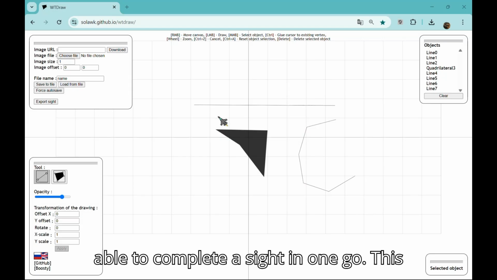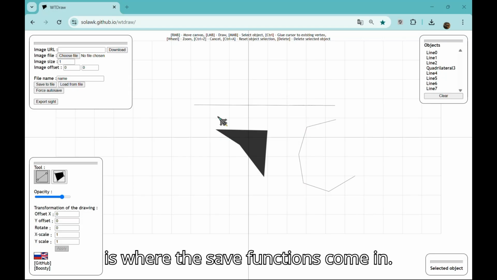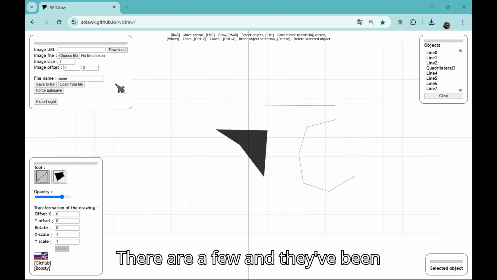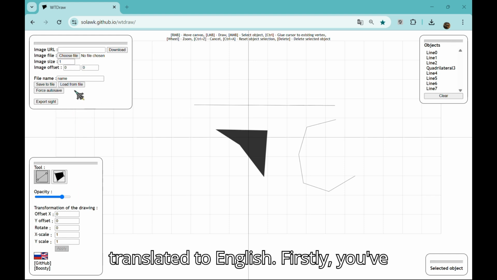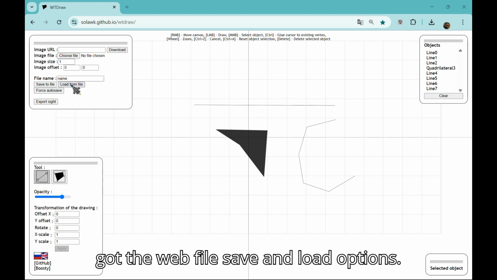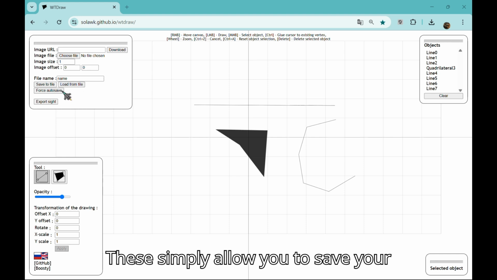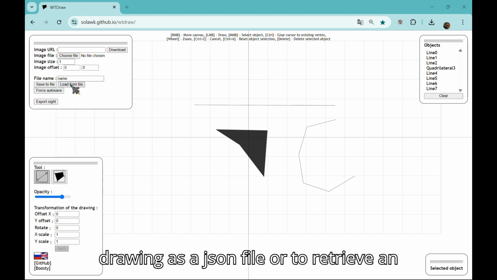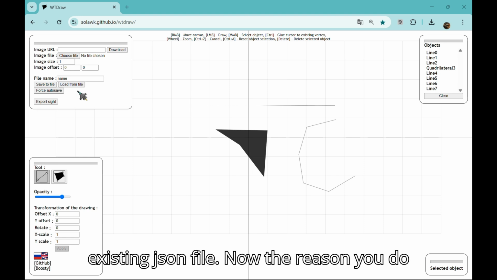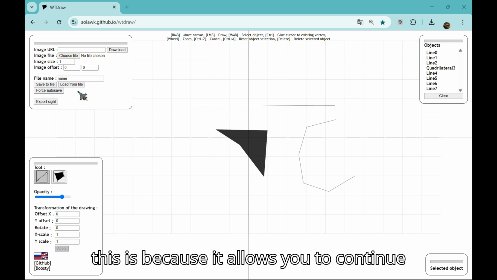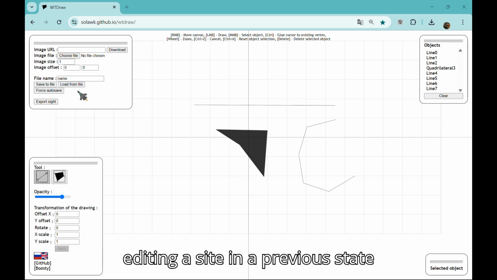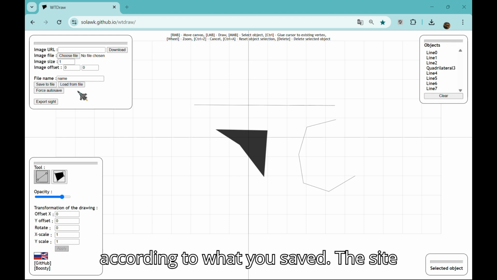Given time, you may not be able to complete a site in one go. This is where the save functions come in. There are a few and they've been translated to English. Firstly, you've got the web file save and load options. These simply allow you to save your drawing as a JSON file or to retrieve an existing JSON file. The reason you do this is because it allows you to continue editing a site in a previous state, according to what you saved.